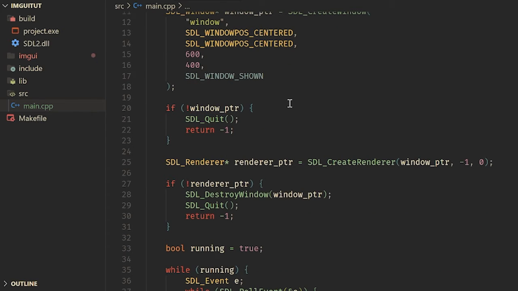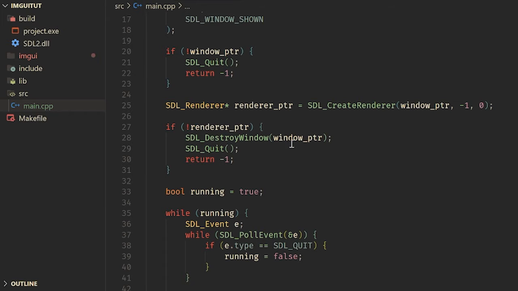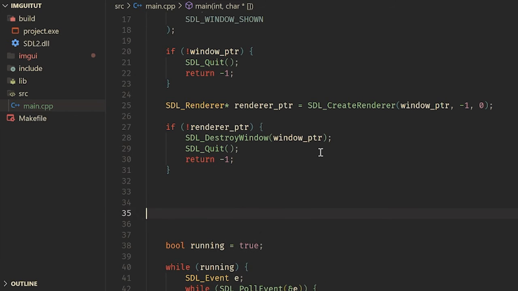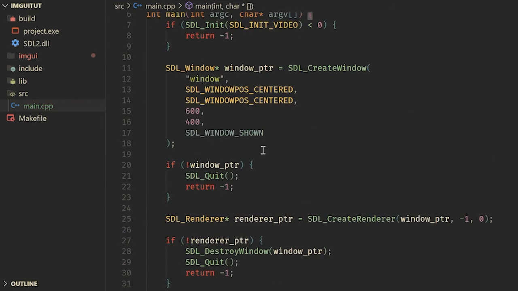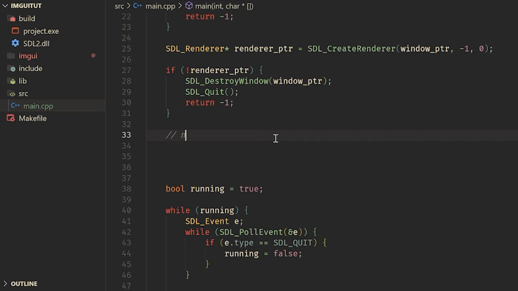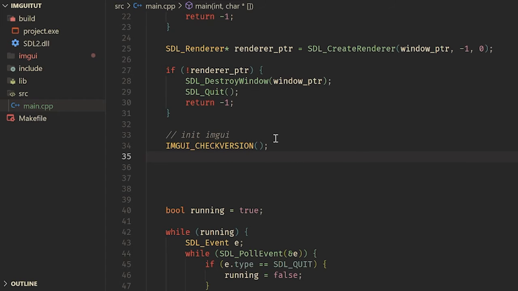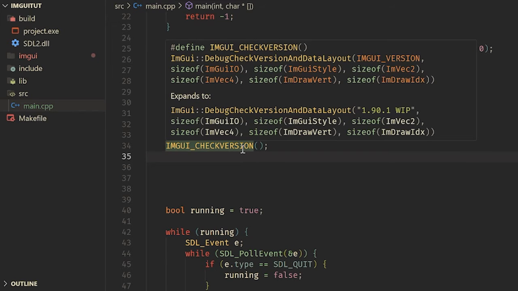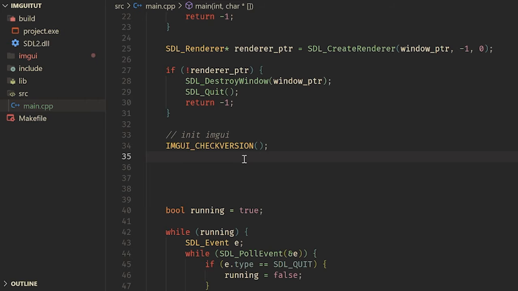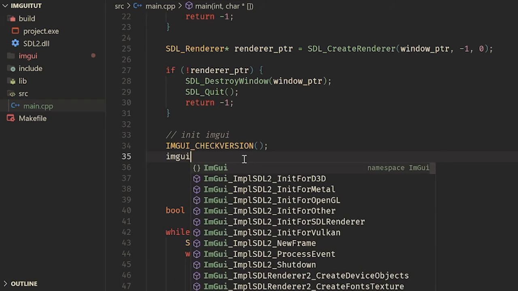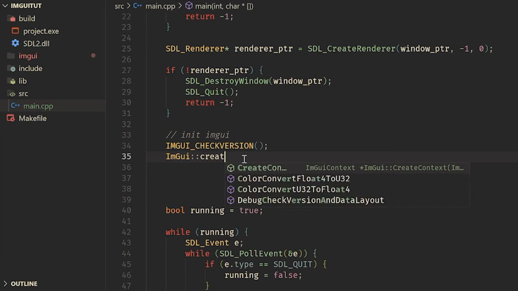Okay, so let's go ahead and now use this. The way that we do this is we're going to do it between here, after we have initialized SDL and our window and our renderer. We are going to init ImGui. Now the first thing we're going to do is ImGui check version, and this is just going to check the version that we need. I don't really know, to be honest. I'm not a major expert, but this is the beginner code for it. Then we're going to create a context. So we're going to do ImGui create context.